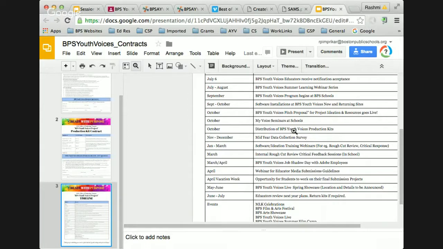So please do take a look at the contract, the timeline, and the production kit, and do let me know if you have any questions. We can always have one-on-one Q&As about this, because there might be specific questions that you have that are relevant to your school in terms of licensing, or number of licenses you want, what kind of licenses you want, or your timeline, and events such as those.